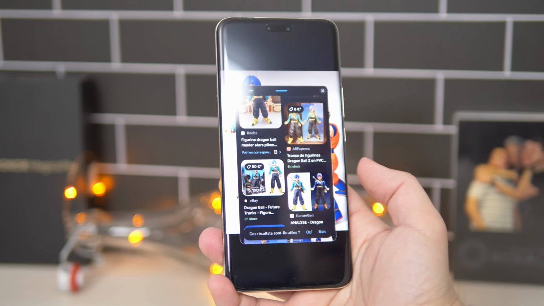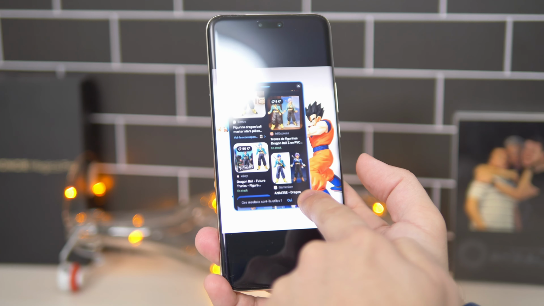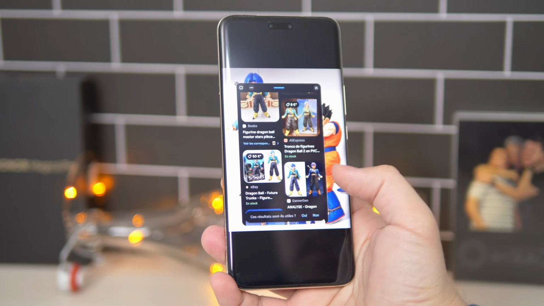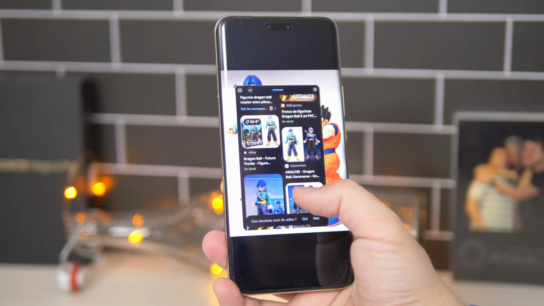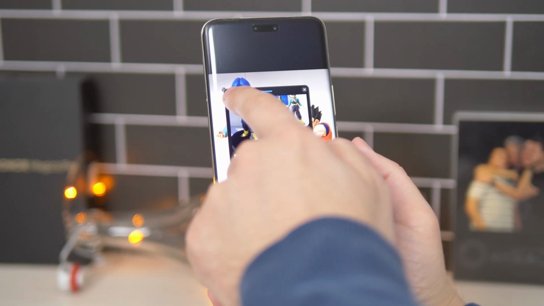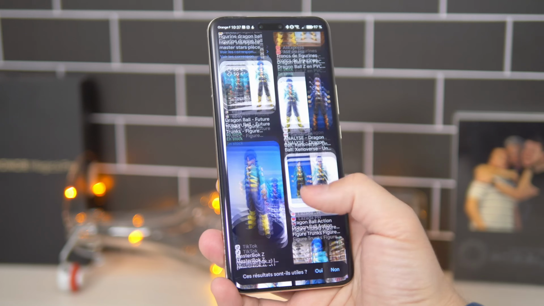As you can see, instantly, it launches Google Lens in a small window, which means that I have the information I want while staying in the gallery application. Then, I can decide to enlarge the window or even switch completely to Google Lens if I no longer need to stay in the gallery. It's pretty cool, isn't it?